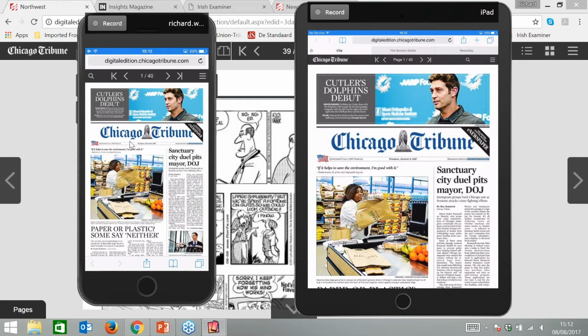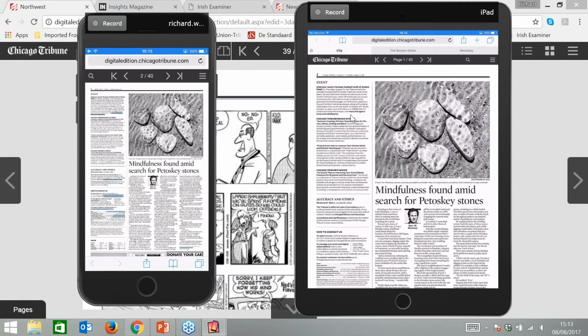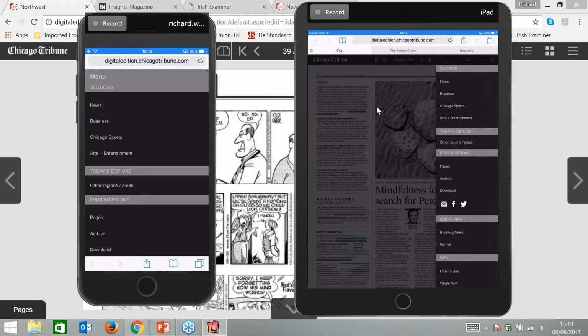Now, you'll see obviously phone on the left, tablets on the right. What you'll notice on here, all the features that I've just currently gone through with you are available on these devices. We've got the menus on the right hand side, so you'll see you've got the different sections. You can access the archive, download, sharing.